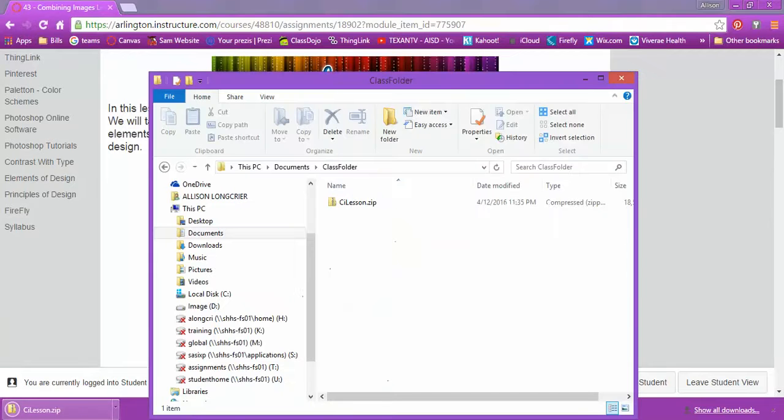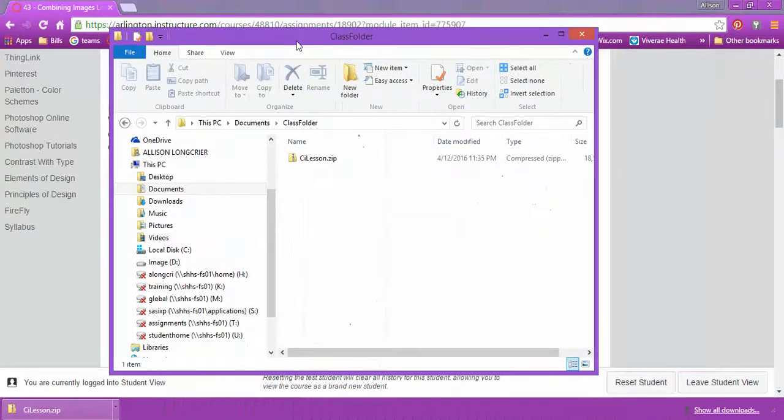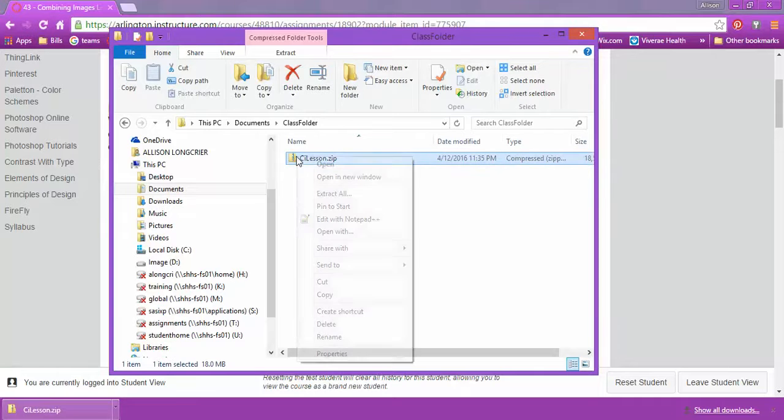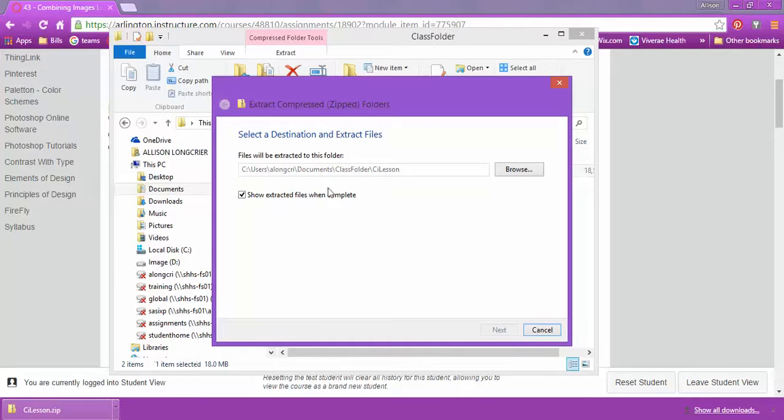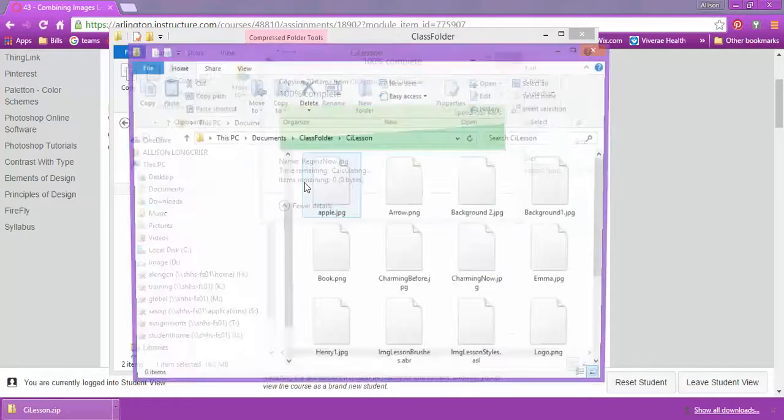And I'm going to open that folder up and we're going to go ahead and unzip the file. So I'm going to right click on it and choose extract all. And then if you just go ahead and hit extract, it's going to automatically create an unzipped folder in the same folder where the zip file is.